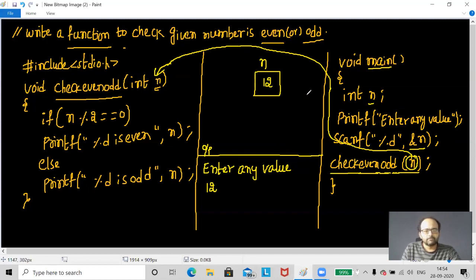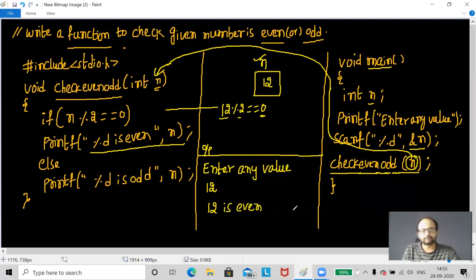Okay. Now you can see value of n is 12, and the same is tested here. 12 mod 2 double equal to 0. So when we divide 12 with 2, the remainder will be 0. When the remainder is 0, it is going to print output. So the output printed is 12 is even. Okay.